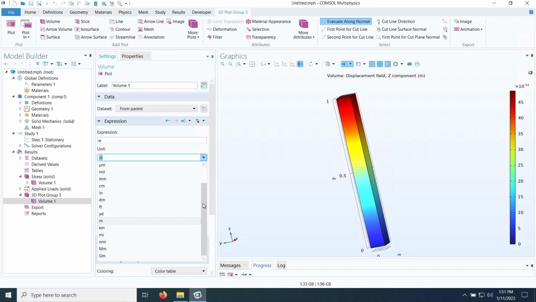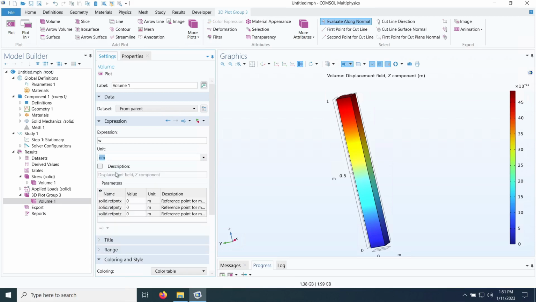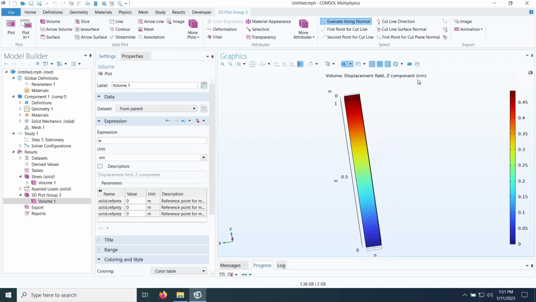So I can change it, let's say, to the smallest, nanometers. So if I click on that, this 10 to the minus 11 is probably going to be 10 to the minus 2. Well, it didn't do that anymore because the values are small or large enough in nanometers. So these are the same displacements, except they're shown in a different unit. And it shows in here that this is nanometers.